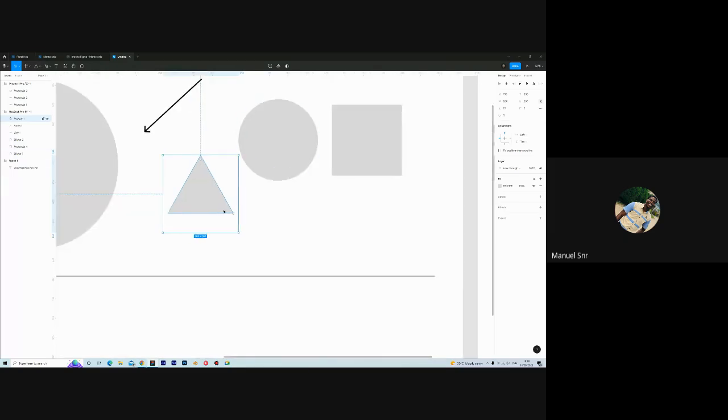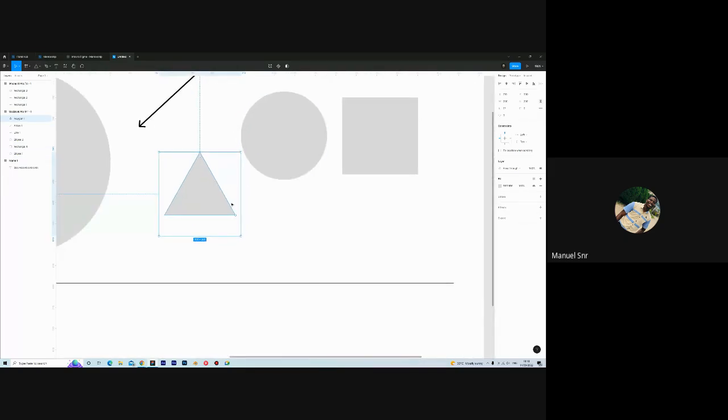Now this is a triangle. Say I want a polygon for some reason. Maybe I'm being creative, I want a polygon. So I'm seeing two nodes here: one is for radius, one is for count. I can move this count to 5, I just click on it and drag up: 4, 5. I have a polygon, right?